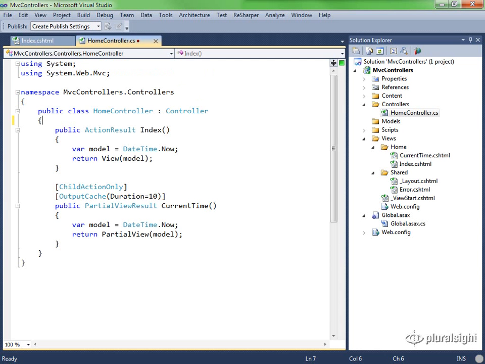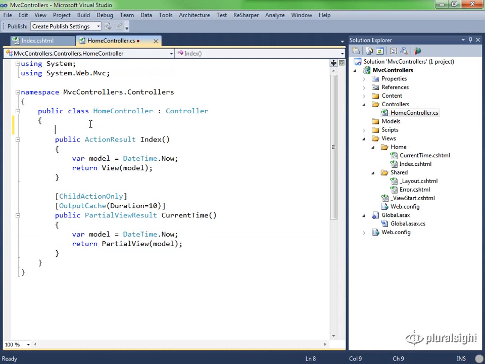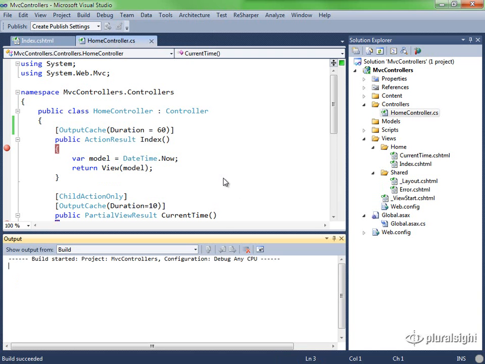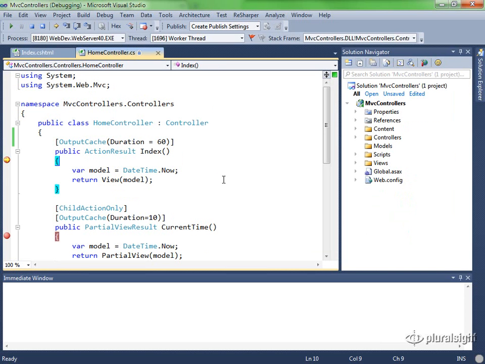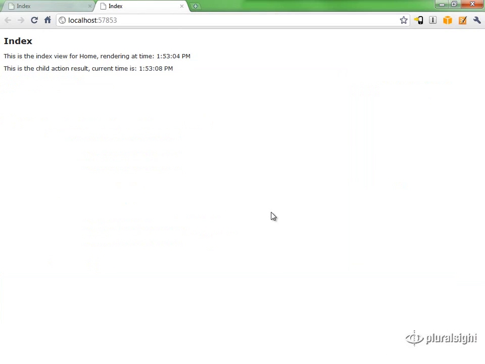And now let's see what happens if we come back in and add an OutputCache attribute to our Index action. The other thing I'm going to do is place a breakpoint here inside of the Index action and inside of the CurrentTime action. And this time let's run with debugging. So of course we break into the Index action, we break into the CurrentTime action, and we display both of those times. If I refresh, we're not breaking into either action, they've both been cached.